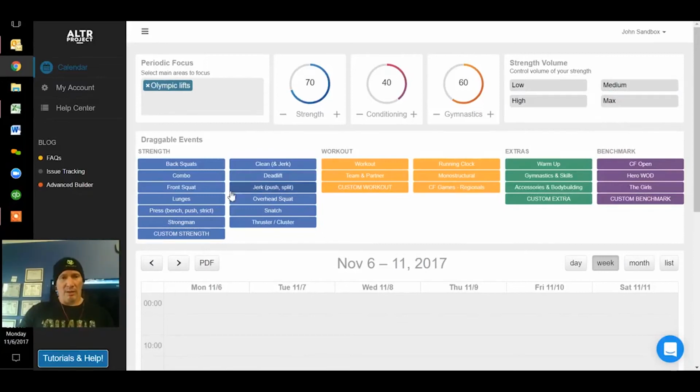But events that you can drag down for back squat, deadlift, snatch, whatever, are going to be configured and listen to what you say in the strength volume area.